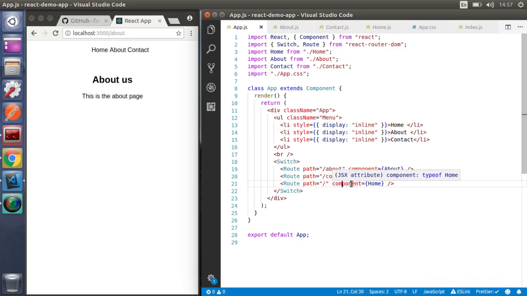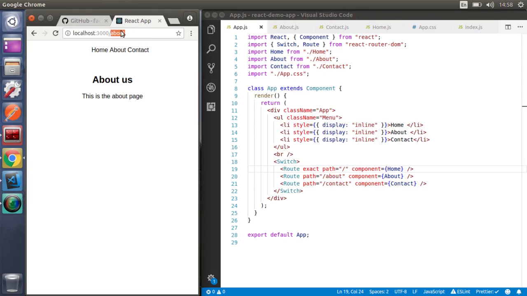Now let's not do this. A better practice is to actually use the exact prop. So when you say exact, what happens is it'll check if the path is exactly what's specified in our path prop, what's specified over here. So if you say exact, then it's not going to match this with whatever is in here, and it'll look for the exact path here. And we don't need to specify exact everywhere else. This is fine, and everything else should work. Now let's check if our contact route is working. Yeah, it's working. Great.